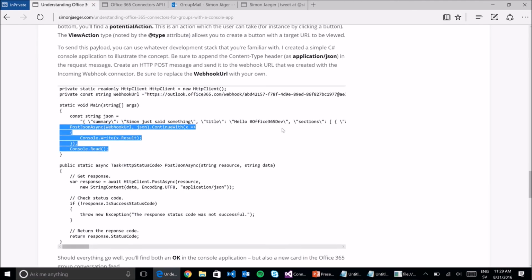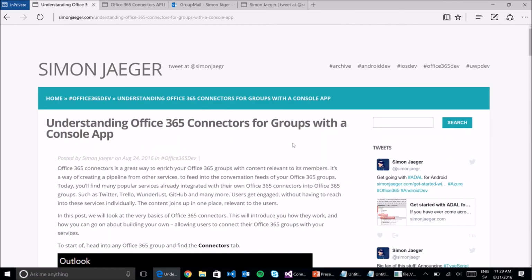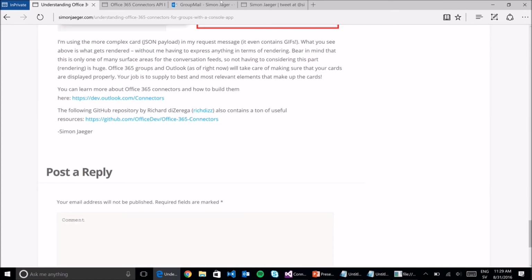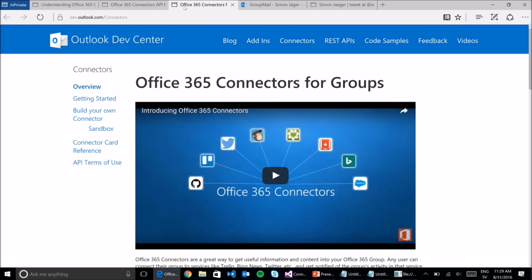And if you want to learn more and also follow along a bit more in text or a bit more in detail, I do encourage you to go out and check out the blog post. You'll also find pointers to where you can go and learn more. A great resource, which has already been mentioned, is the dev.outlook.com/connectors page. And in here, you'll find everything from getting started, learning more about building your own, and also a great reference of what you can do in terms of building out the connector cards that you can share.